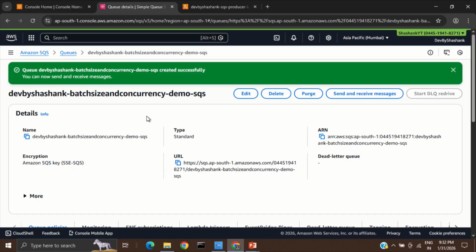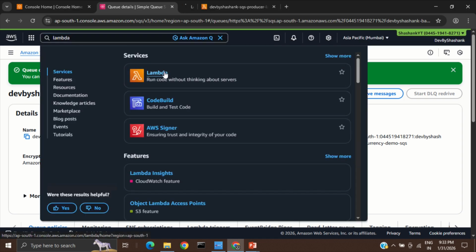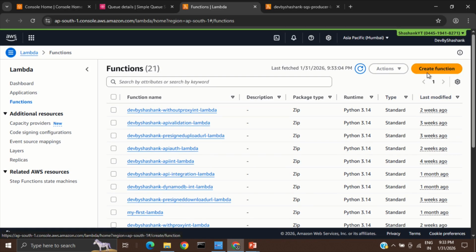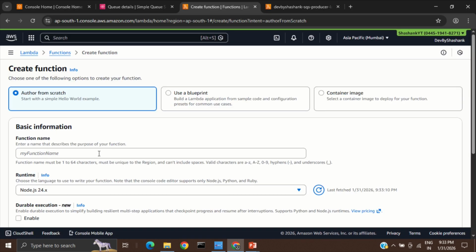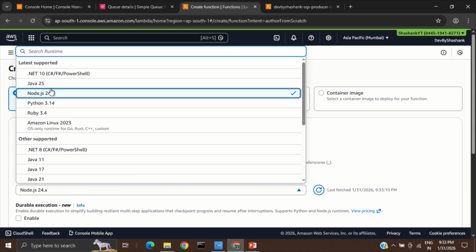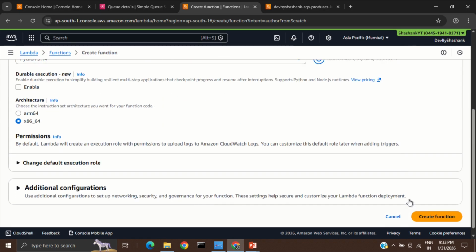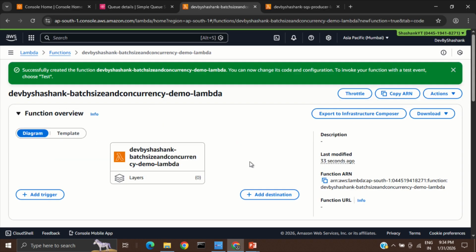Let's create a consumer Lambda. Create a function. Let's provide the function name: batch size and concurrency demo Lambda. And in the runtime, let's select Python 3.14 and create the function. Our Lambda function has been created. So let's go to the code section.